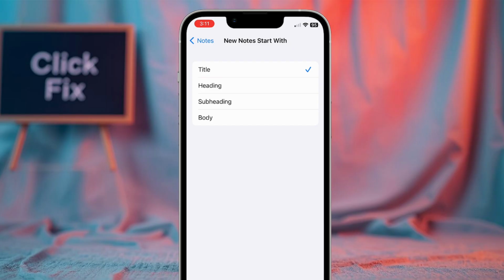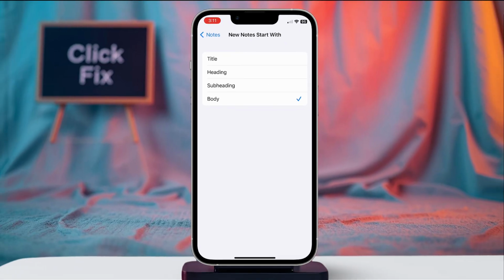Choose the format you want to use as the default for all new notes. For example, if you select Body, every new note you create will automatically start with standard body text instead of a title or heading. Once you make your selection, the change is saved automatically.